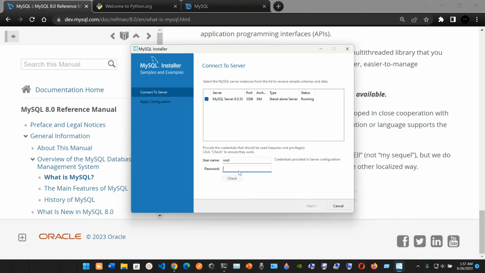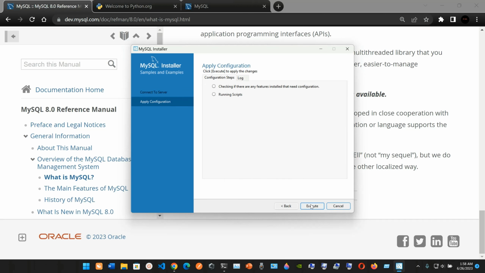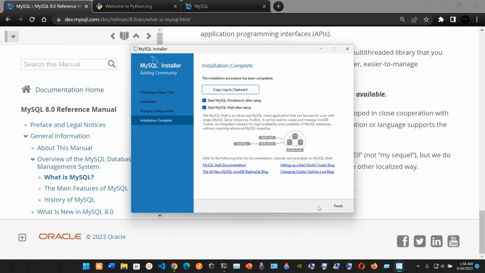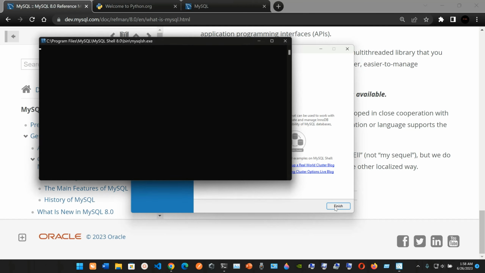I'm going to type it in. Now I click check. Okay, connection succeeded. That's what you want to see. Now we click next. Execute. Checking if there are any features installed that need configuration. Okay, finish. Now we click next again. Copy log to clipboard. Okay, that's fine. Just click finish here.